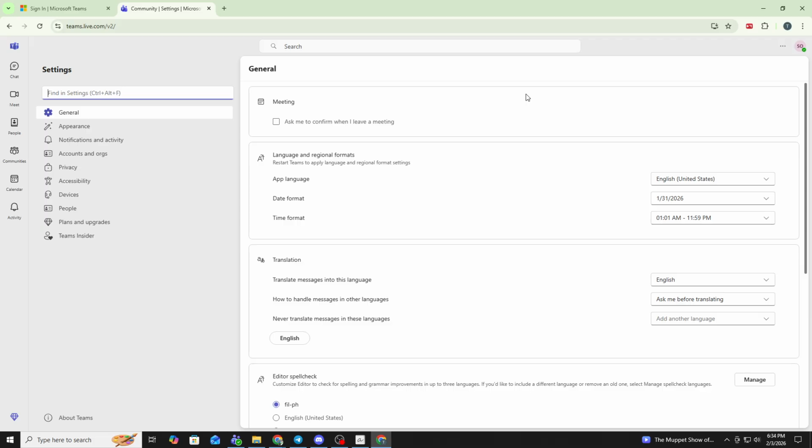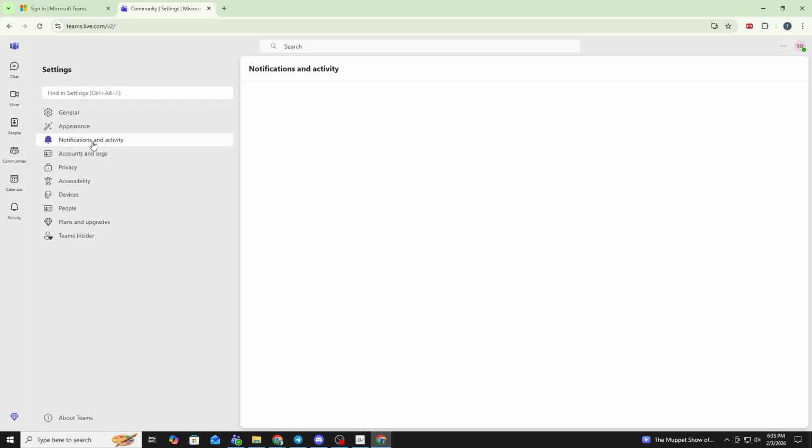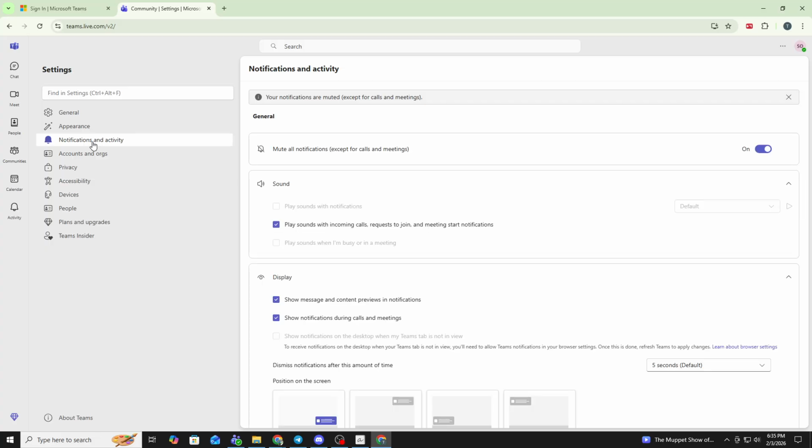Next, find and click on Notifications and Activity. You may need to scroll a little depending on your screen layout. This section is where you control how and when Teams notifies you.